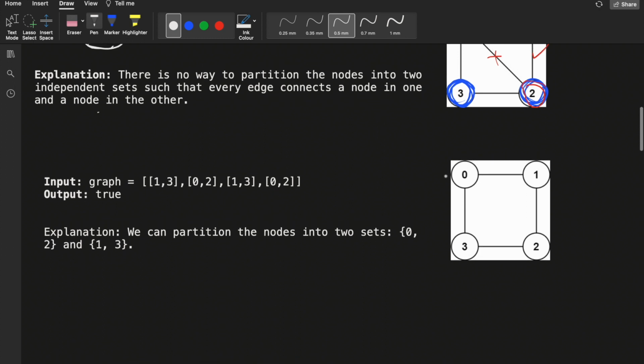Further, if you take a look at this example, let's say you partition this node into set A, then you add this node into set B, you also add this node into set B, and at the end you add this node into set A again. So here, let's take this edge: both the nodes are of different sets, correct? This edge, both the nodes are of different sets, correct? So every edge goes from a set A node to a set B node, right? So this complete graph is a bipartite graph, and that's why we return true.